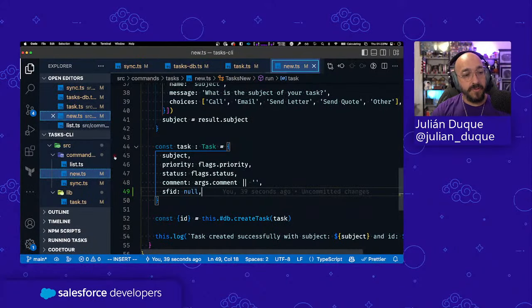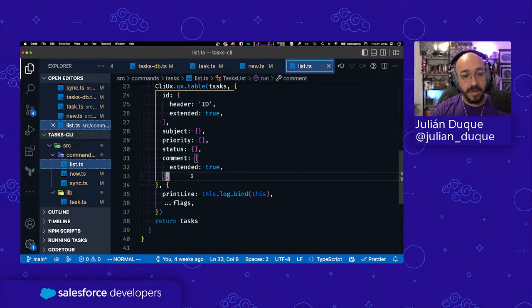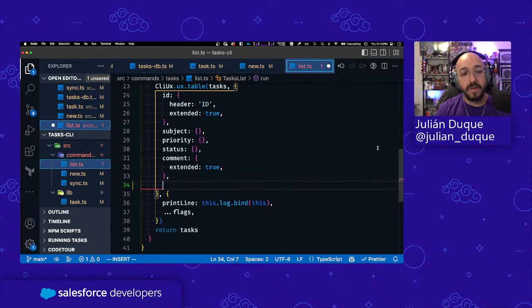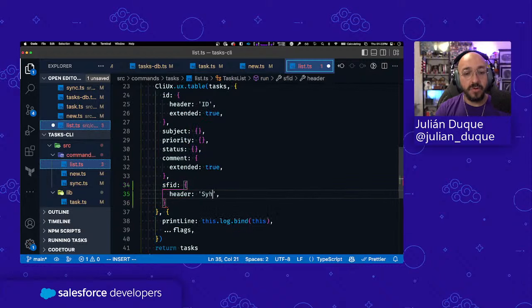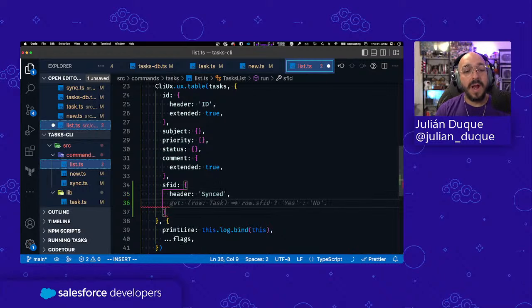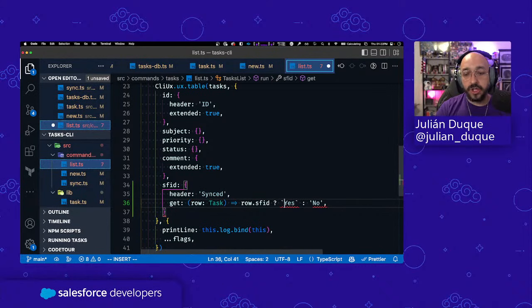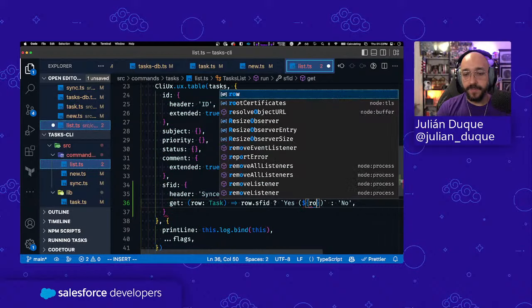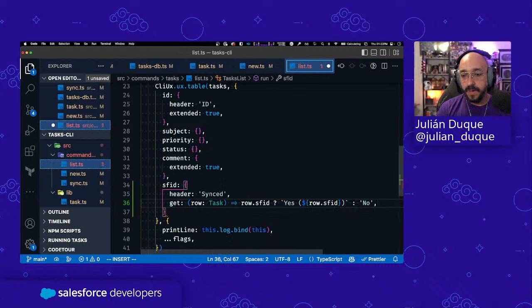So let's go and modify the list command, create a new column for the field Salesforce ID. The header is going to be called synced. So I want to see if my column is synchronized or not. So here, if I have a Salesforce ID, it is synchronized, but I want to show the Salesforce ID in the output. So I can do something like this, row SFID. If it doesn't have a Salesforce ID, I'm going to be showing no.